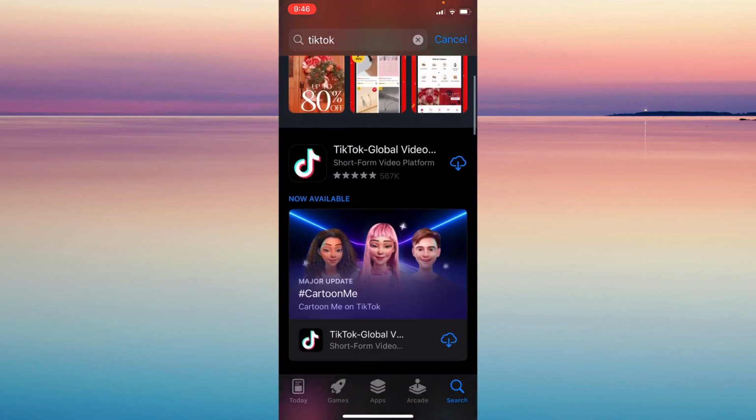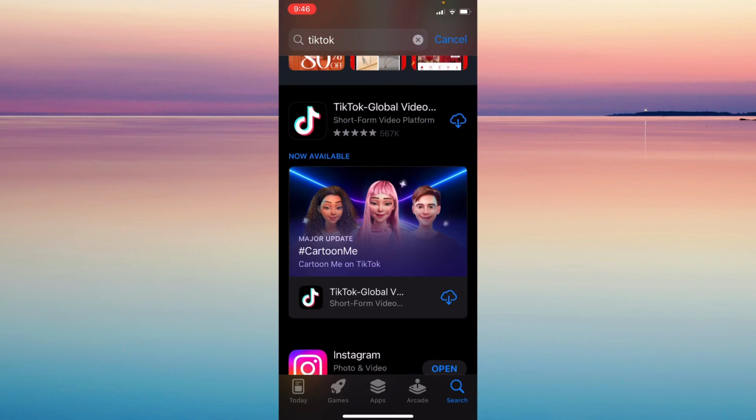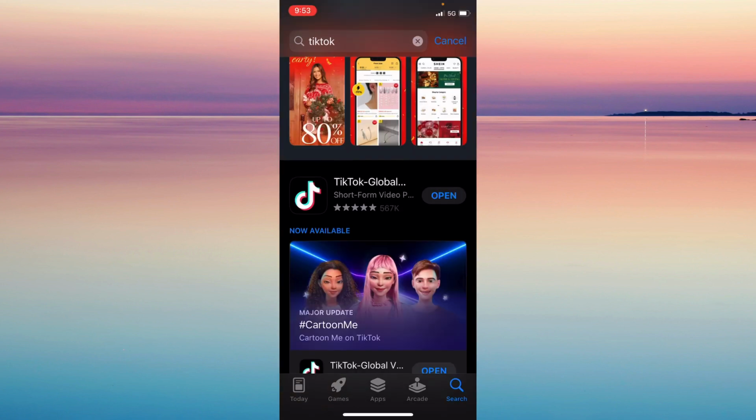And then when you see TikTok here, just tap on this icon on the right. That's the download icon. And then it will start to automatically download. Now this may take a while, so I'll be back once it's ready to go. All right, now that that is done, then just tap on open.